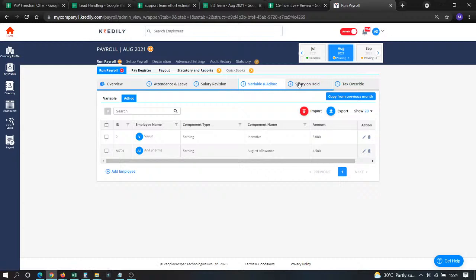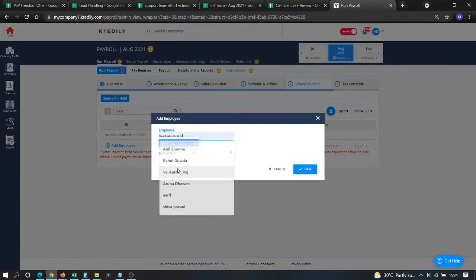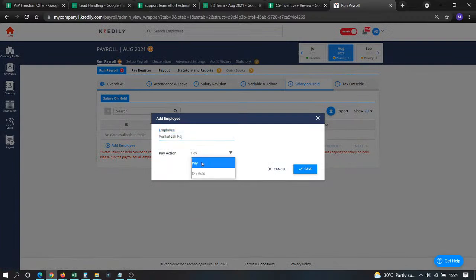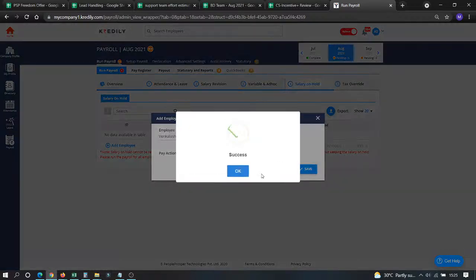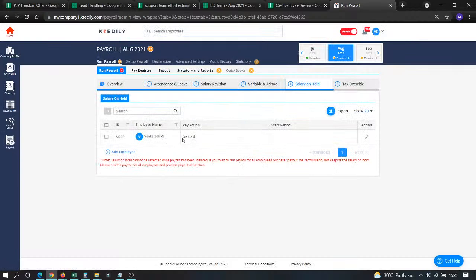And once this is done, you can also hold your employee's salary by just adding their names over here. If you want to hold someone's salary, just change the status to on hold and save it. I'm not going to do that, or let me do that. Okay, I've held Venkatesh's salary for the month of August.